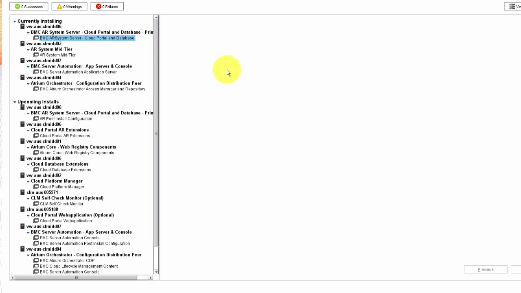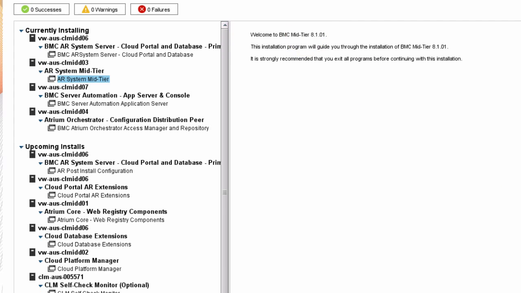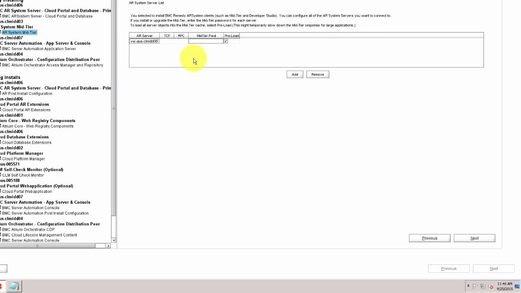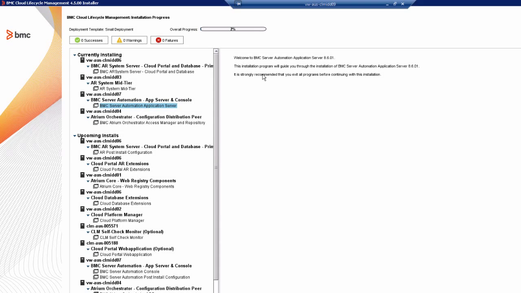It's now time to pull out your planning spreadsheet and let's start multitasking. And here's where the install spreadsheet comes in handy. We can step through these 3 applications rather quickly. Install the mid-tier. There's really only one anomaly that you have to worry about. Enter the cloud, portal, and database hostname when the AR system mid-tier installation prompts you to. Even though the AR system server is being concurrently installed, the mid-tier installation will not check the dependencies and allows the installation to continue.